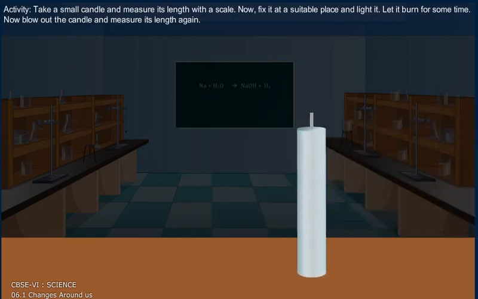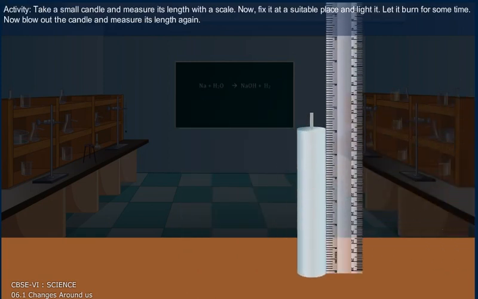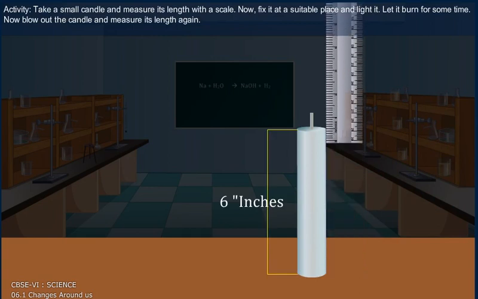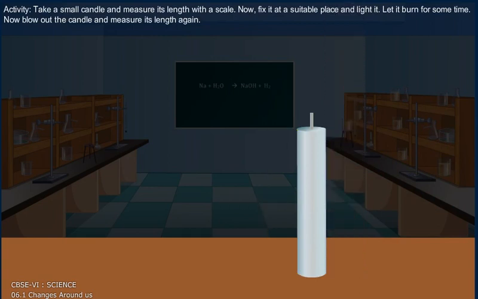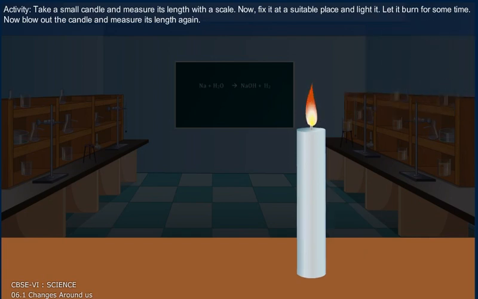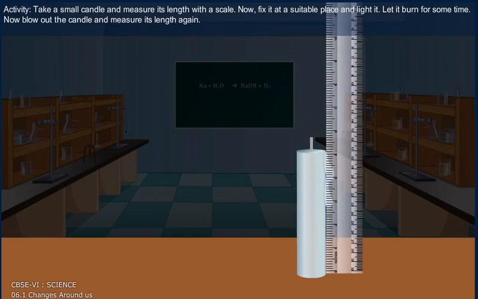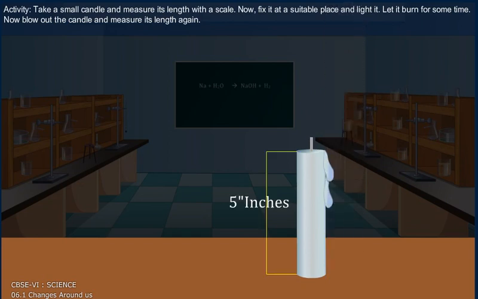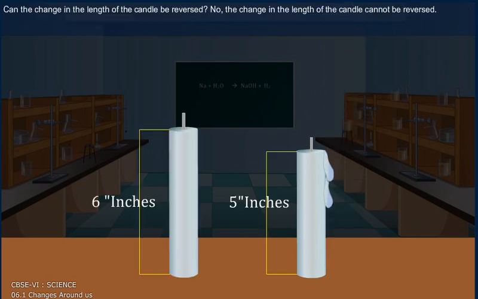Activity. Take a small candle and measure its length with a scale. Now, fix it at a suitable place and light it. Let it burn for some time. Now blow out the candle and measure its length again. Can the change in the length of the candle be reversed? No. The change in the length of the candle cannot be reversed.